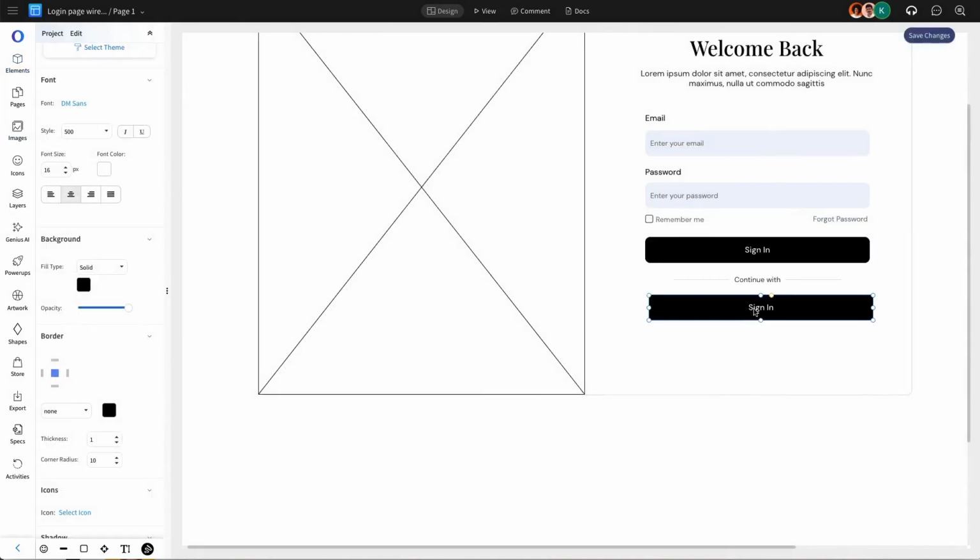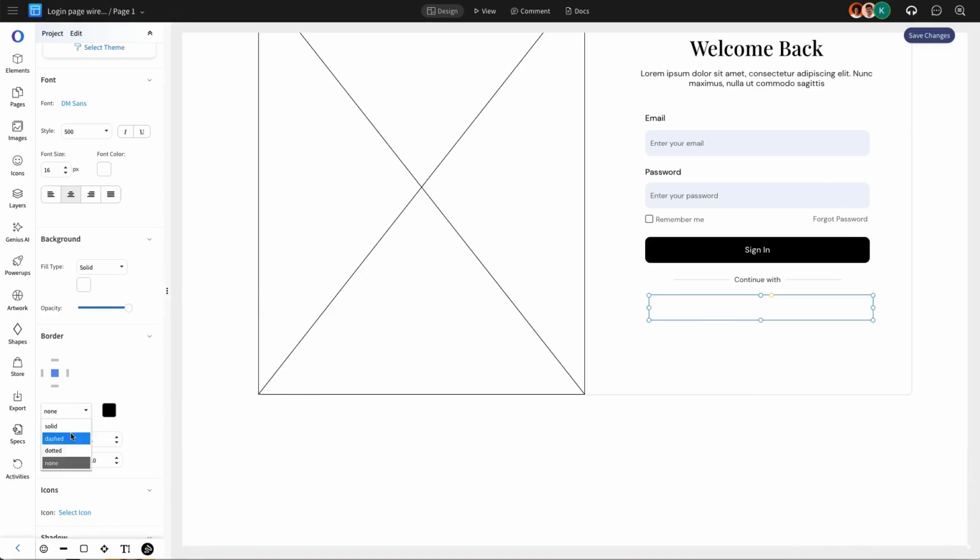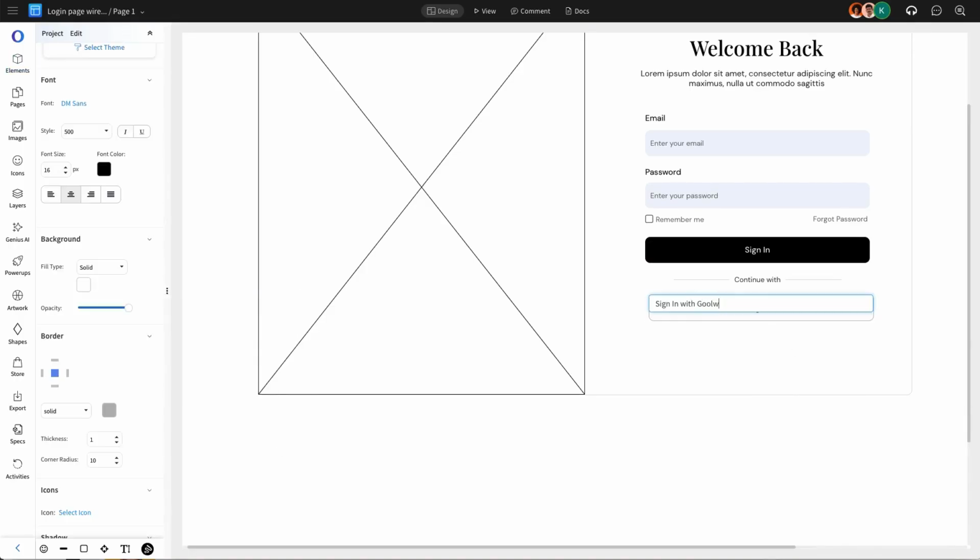Next, we add buttons for Sign In with Google and Sign In with Apple. Many users prefer these options because they're faster and more convenient.